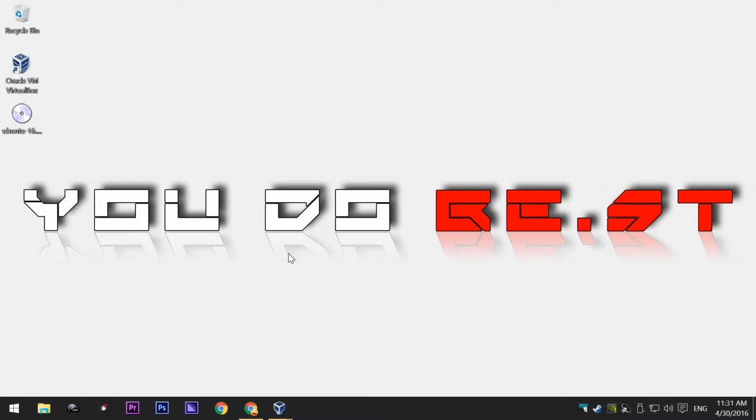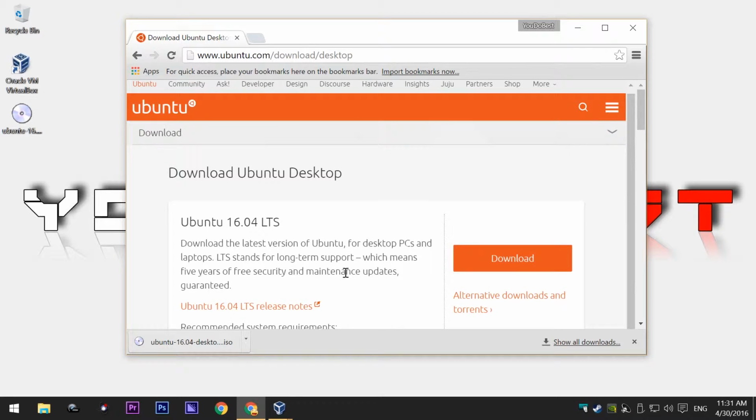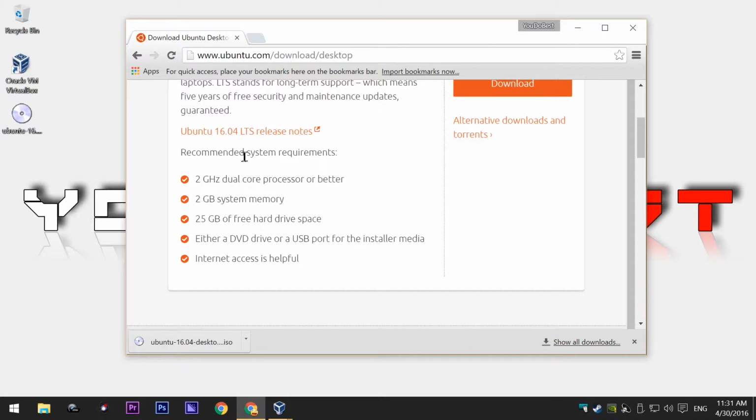Hey, let us see how to install Ubuntu 16.04 desktop version AMD 64 bits, of course. If you want to download it, I will put a link in the description, but this is the one we are gonna use, 1604 LTS. As you can see, it has some recommended system requirements. We are gonna use these ones for our Virtualbox.